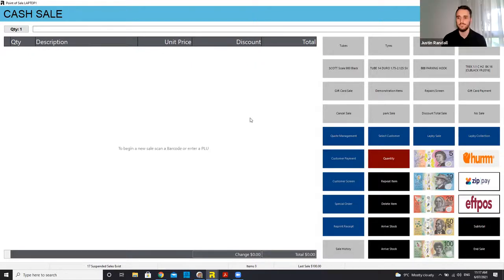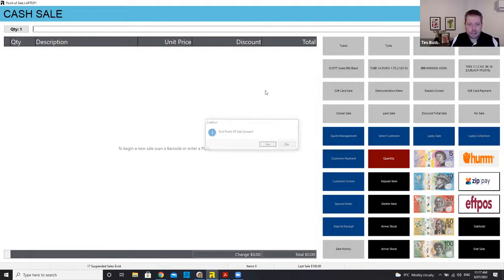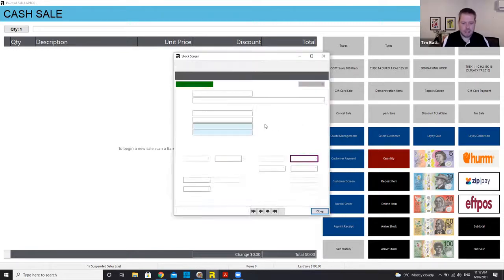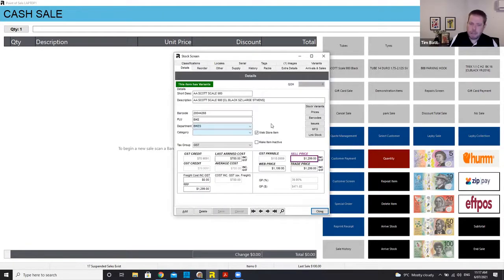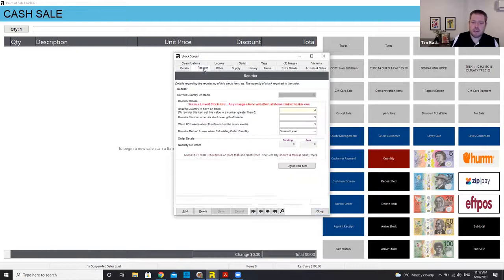Excellent. And actually, sorry, I'll jump back into my stock screen for a second. So there's a couple of other things that I wanted to run through in here. When it comes to reordering of products, like I mentioned before, you can set your min-max levels. So this particular bike, I always want to have 4 in stock, reorder it when it gets down to 3, and warn the person at point of sale when it gets to 3.